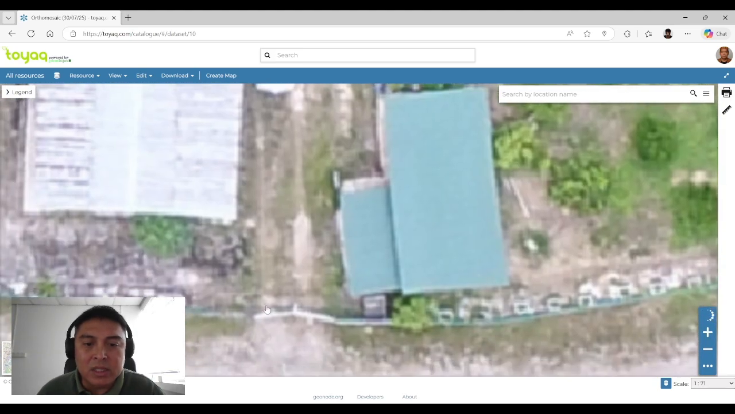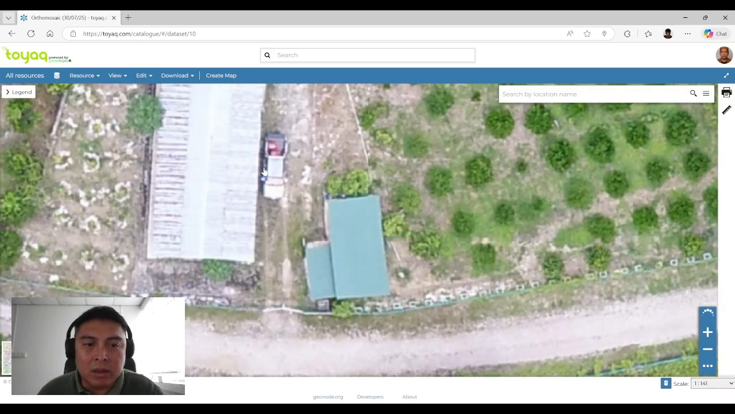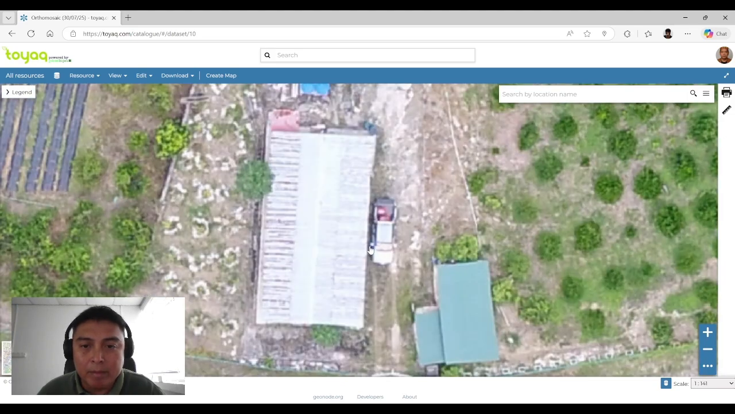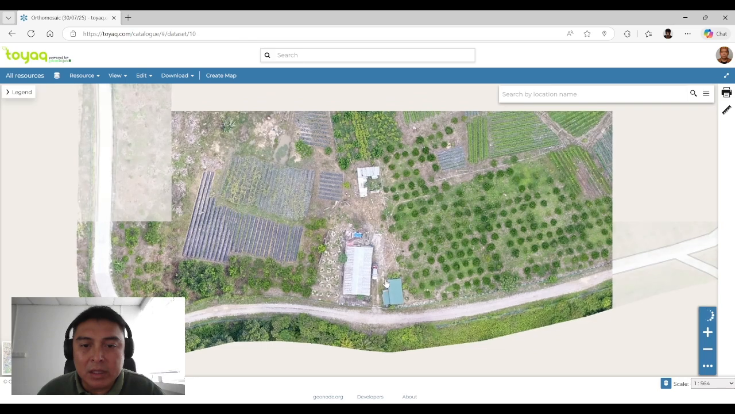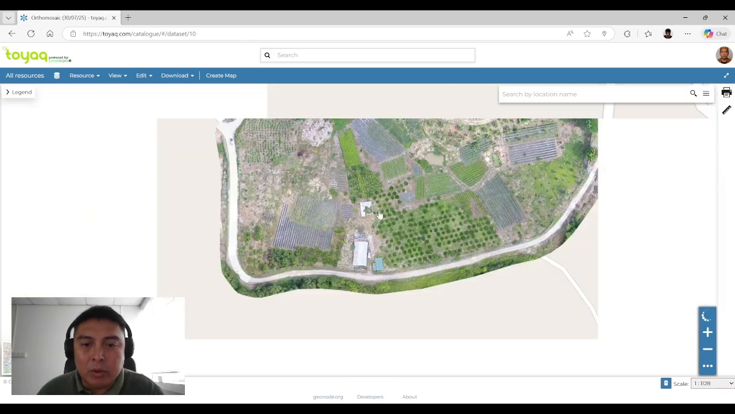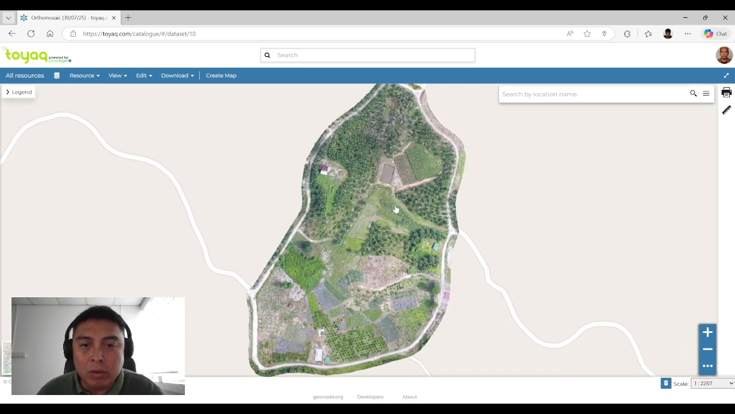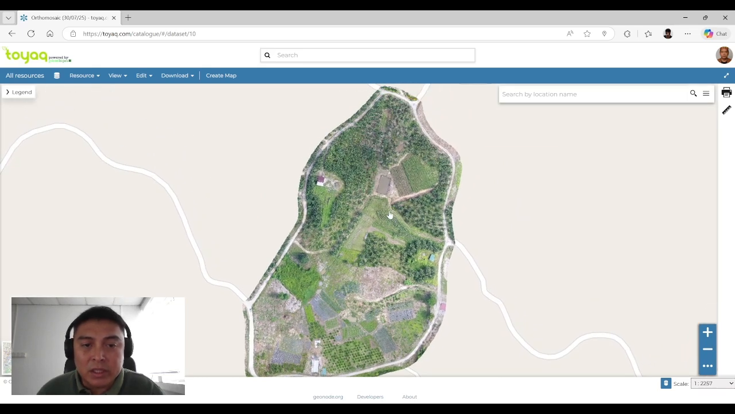So you can see the fencing and the 4x4 pickup, and you can still see the side mirrors of the 4x4 pickup. But this is a custom data set that was uploaded by the user themselves. So it basically means they took their own aerial photograph, processed it as an orthophoto, and uploaded it into Toyaq. So you can turn on and off the layer, and you can change the background map.